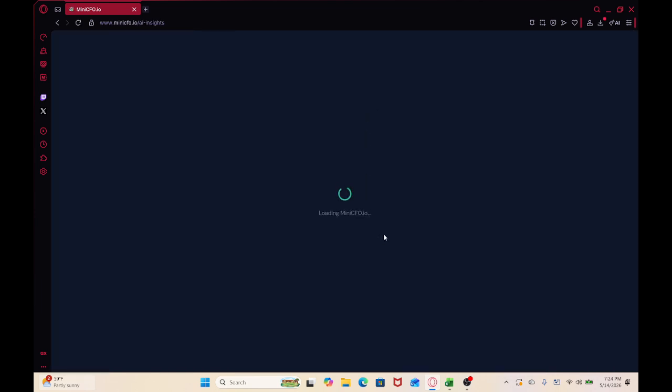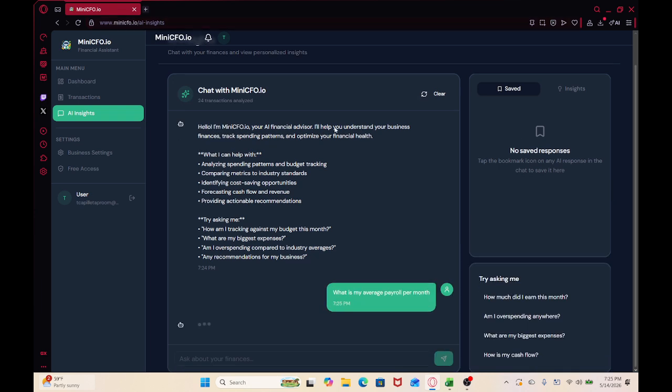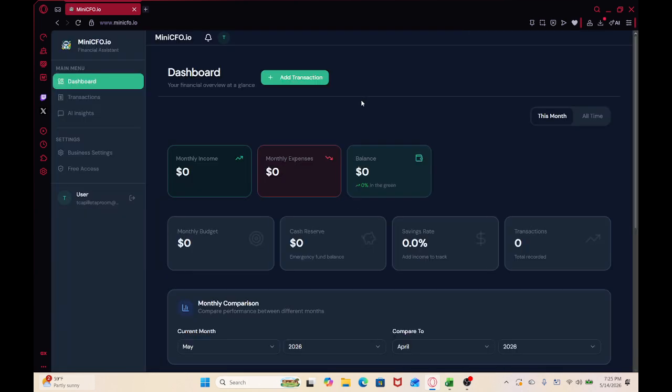And now everything will be read in the AI Insights. So what is my average payroll per month? Now it will read all that transaction data and it will give you a response based off of this. Whole payroll 28,000. That makes sense. So your payroll typically runs between 2,300 and 2,400 a month on average. You see it's quickly added into the system and it will fill out your dashboard.